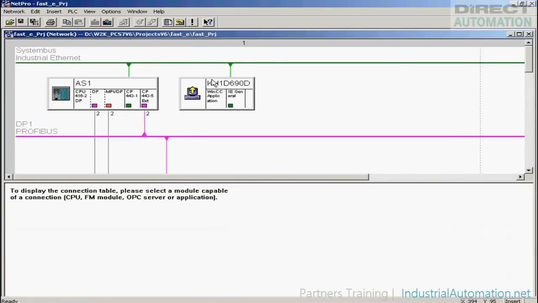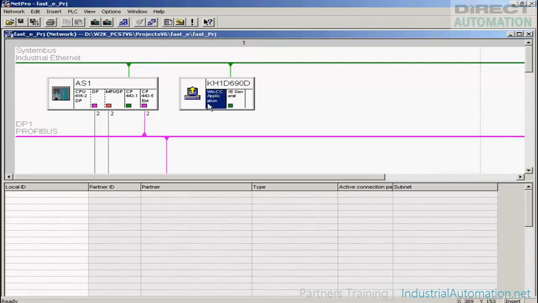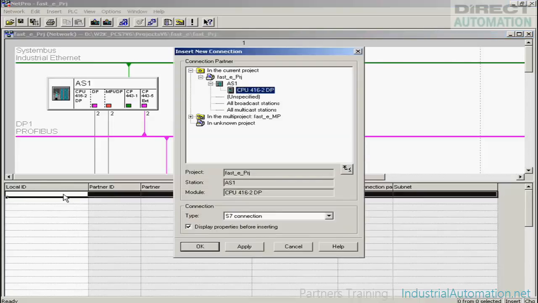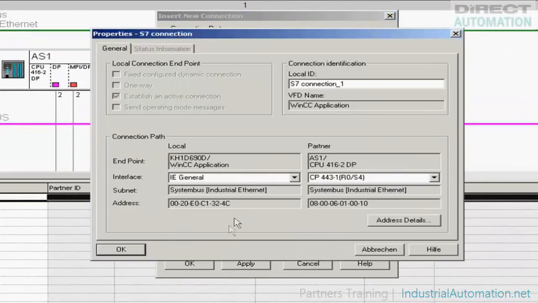It is configured from the NetPro interface. NetPro is started. In order to define the named connection, the WinCC application is first selected in the SIMATIC station. All existing connections are displayed in this table. A new connection is created by double-clicking on an empty cell.